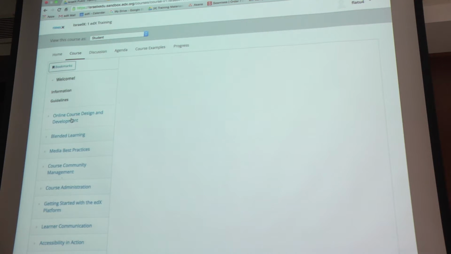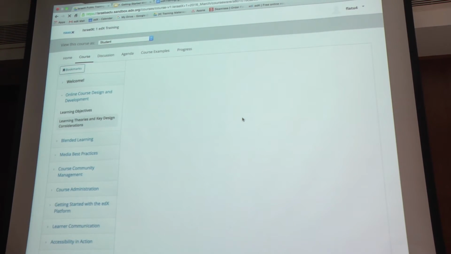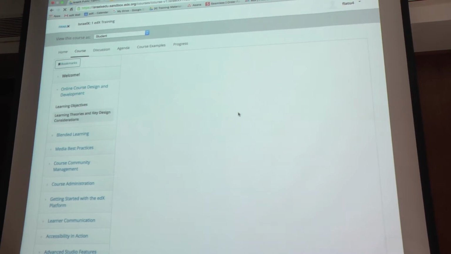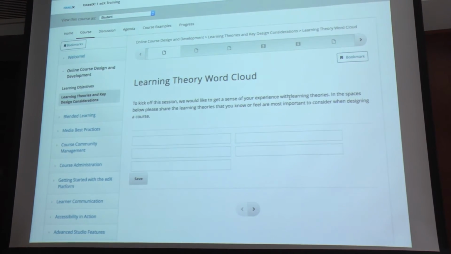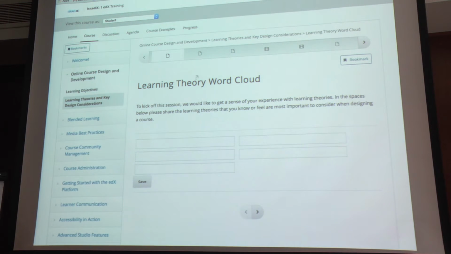So let's start with course design and development. And you can jump down to learning theories and key design considerations. And within that learning sequence, we have some sample activities of things that you could do in your course, just to give you some ideas. We have here a word cloud. Again, you have course author access, so you could actually go into this course and look at how we set up the word cloud if you wanted to. But this is one optional activity that you could do if you would like.